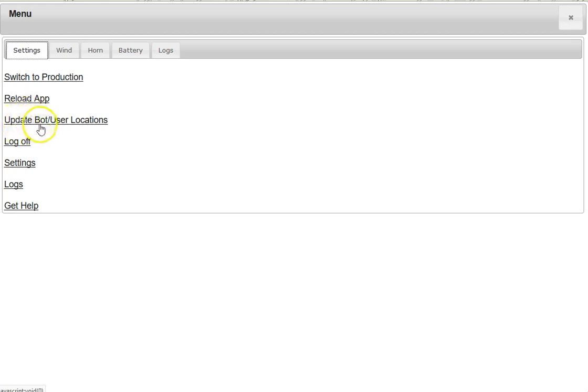Update bot user locations is like the location button in the bottom menu, except it does it for all the bots. Log off will take you out of the session. You don't normally need to do that, but if support tells you to, that's what you'd click. And then get help you'll have as well, and that lets you see our support resources.